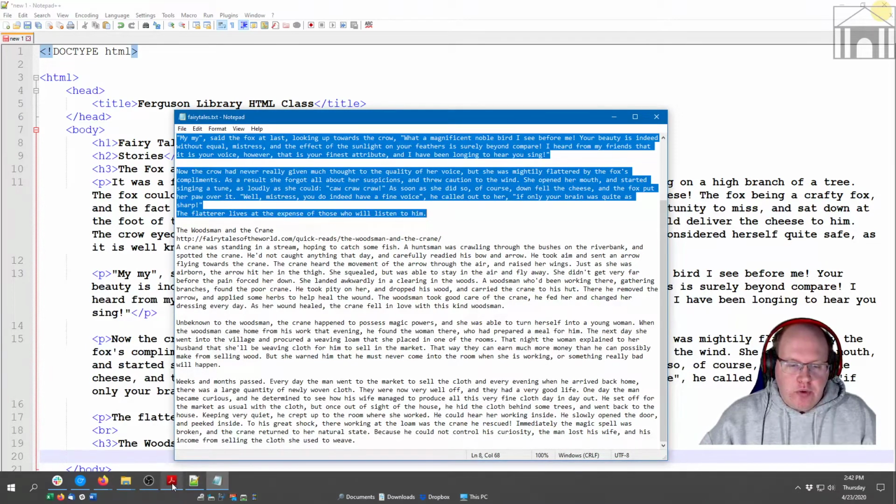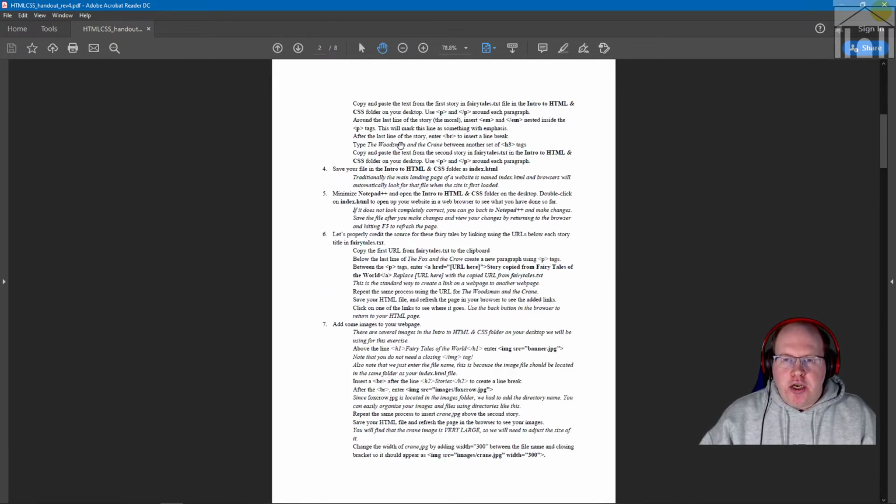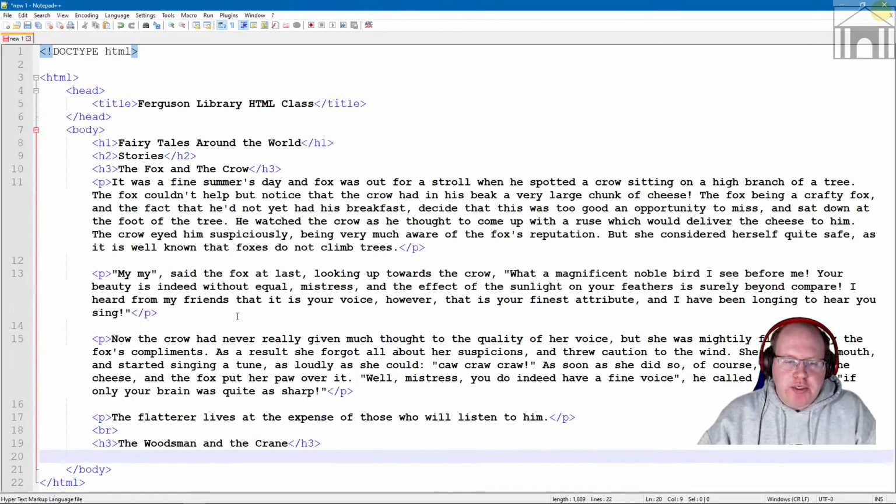So if we go look at the handout here, and you're following along, we're down here at step 3. We've done this part here on page 1. Go down to page 2, and we're doing this section right here. Let me know if you have any questions, and I will answer them while I'm working on getting my web page or my HTML document here, getting the new story put into there. So again, about 5 minutes.